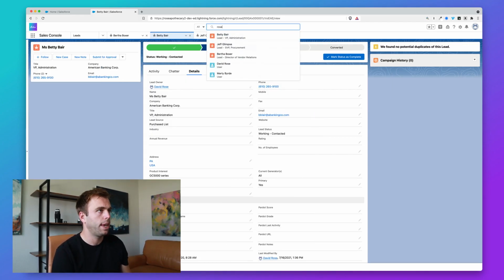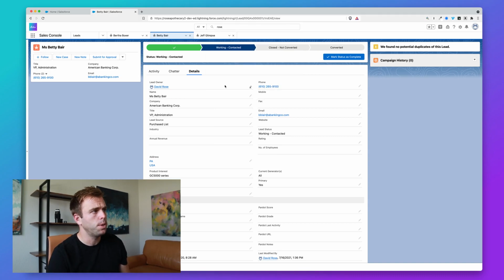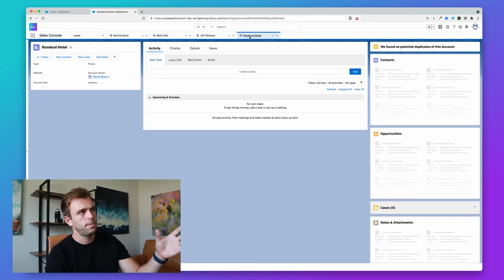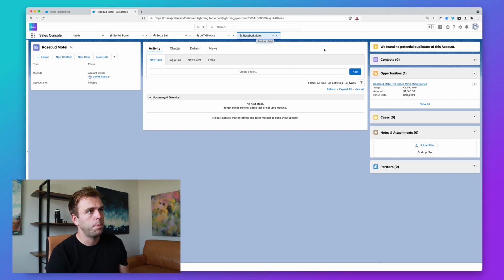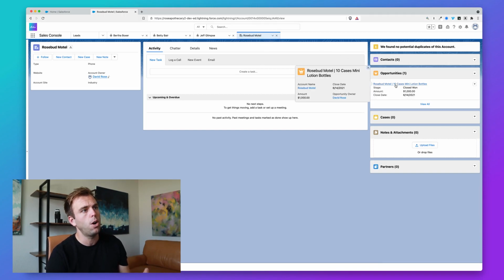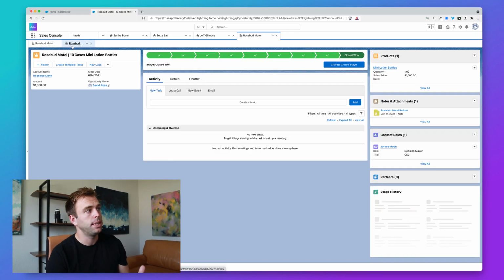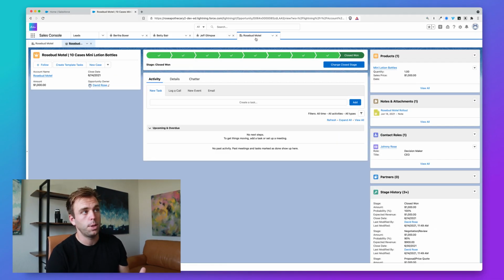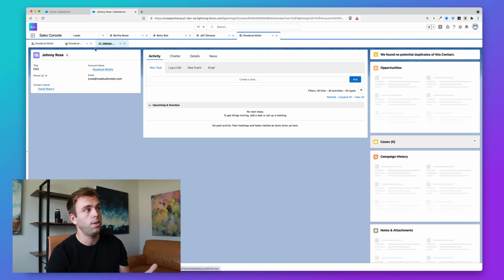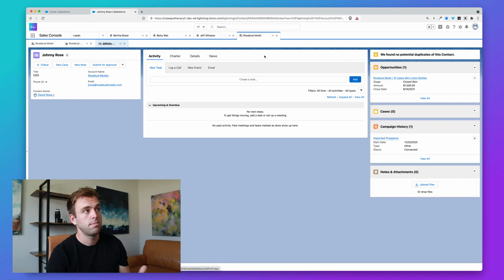Let's also open up an account. So let's say we want to look at the Rosebud Motel account. Here we can see it's its own tab at the top. What's really great is if we start opening up records related to that account, they're going to open up as sub-records underneath our Rosebud Motel account. And so it's created a new tab. And it's kept our account record and our opportunity record, and let's open up a contact record too. It's kept all of those underneath this sort of master tab for the Rosebud Motel.